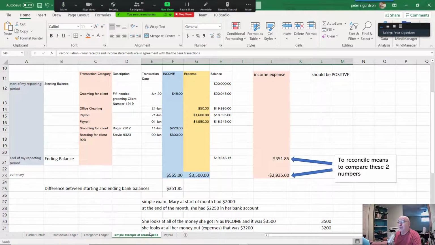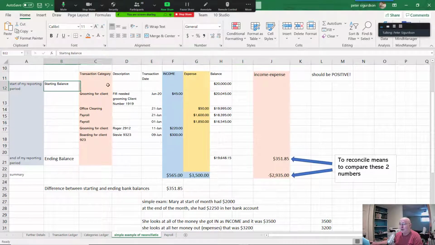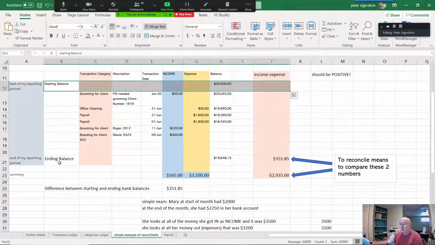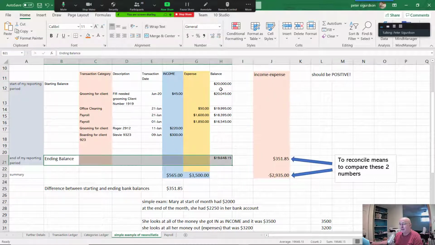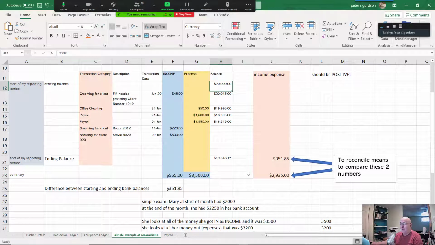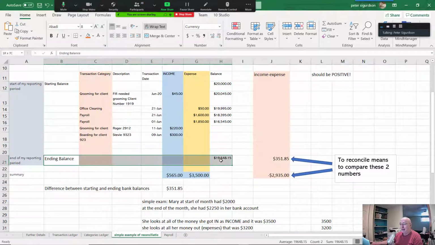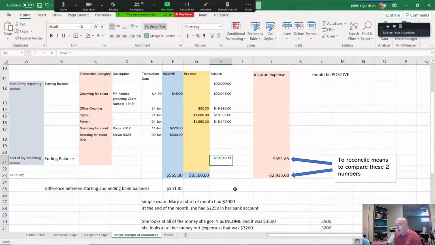And we saw that in our transaction ledger, we have a starting balance and we have an ending balance. So we have some money in our bank account at the start of the month, and we have some money in our bank account at the end of the month. And ideally, we would like that money to go up, right? Because if we're losing money, then it's not going to be very good.